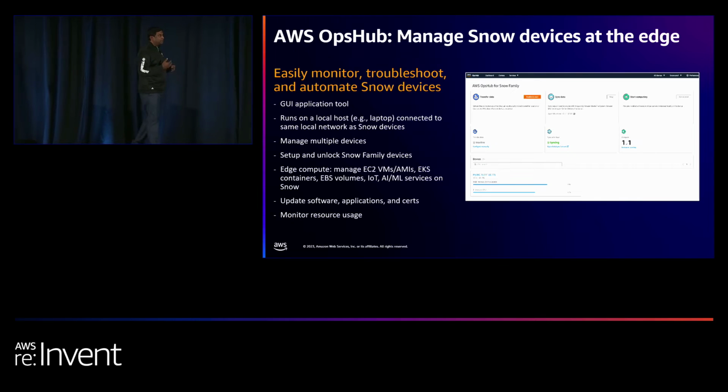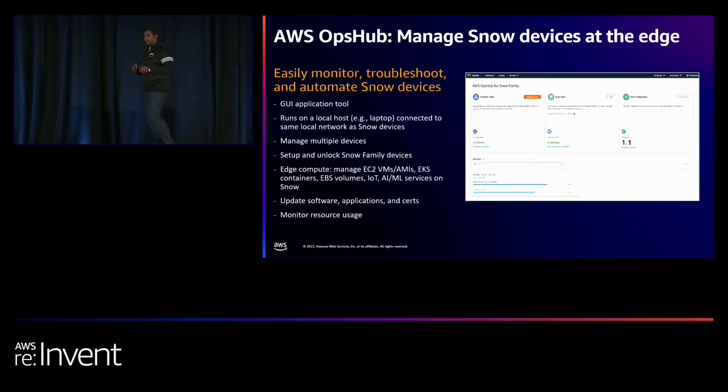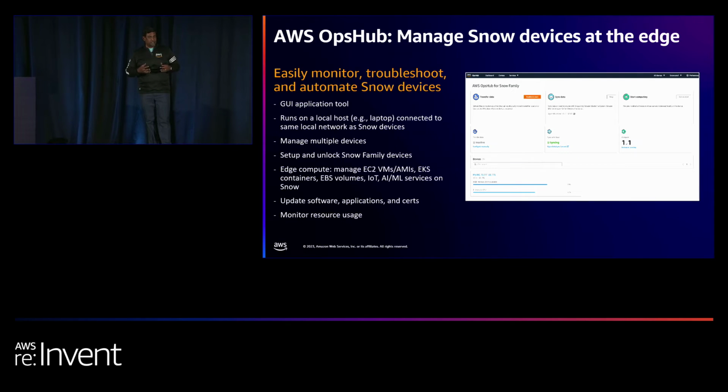And we're adding a lot more capabilities in Ops Hub to help you manage a large deployment of multiple devices more intuitively. We'll provide you with notifications when software updates and patch updates are available, so you can make those updates. Ops Hub will also let you know when you need to update your certs. All of that information will be provided on that local host running Ops Hub.